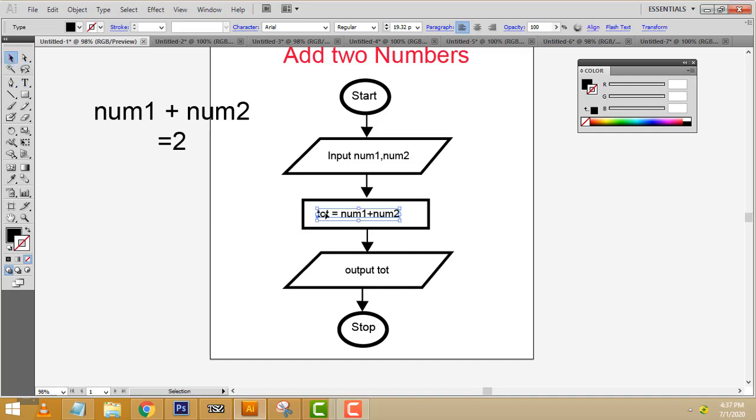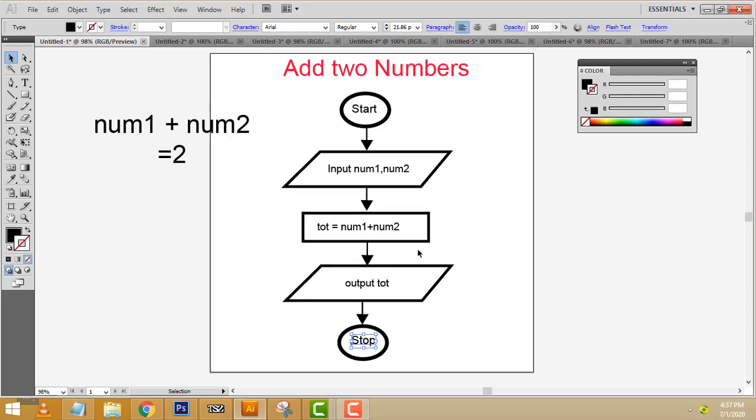These two numbers are calculated and assigned to the total variable. We have to place it here, output total. After that, finally we have to stop the flowchart. This is the flow we are working on, how to add two numbers. This is a very important concept, how to add two numbers in a flowchart. Very simple: you just get a piece of paper and draw it like this. After that I am going to do another example.